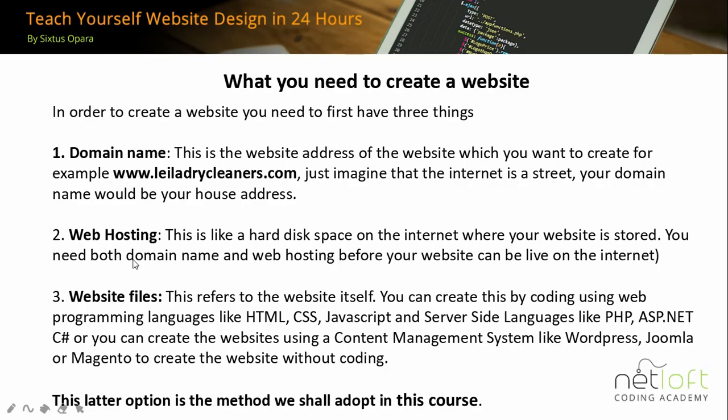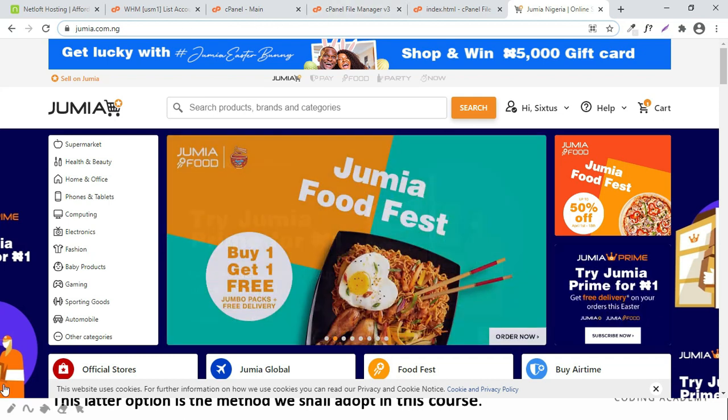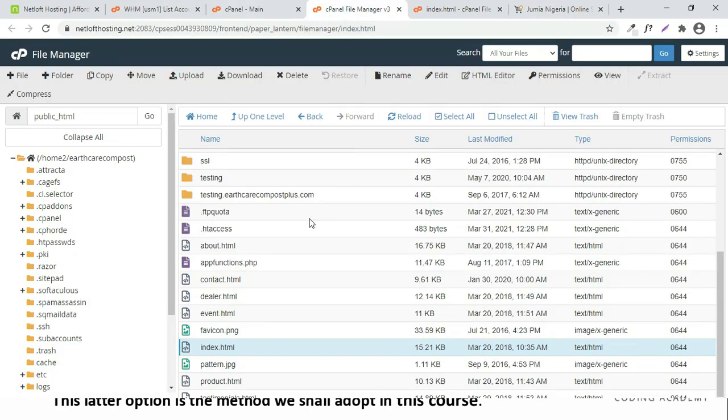Let's move on. So the second thing you need in order to create a website is web hosting. Now, web hosting is like a hard disk space on the internet where your website is stored. You need both a domain name and web hosting before your website can be live on the internet. So, you remember in the previous video, we looked at this area of the cPanel. Now, this is what is known as your web hosting. This is the physical place or a part of storage on the internet where files of your website are stored.